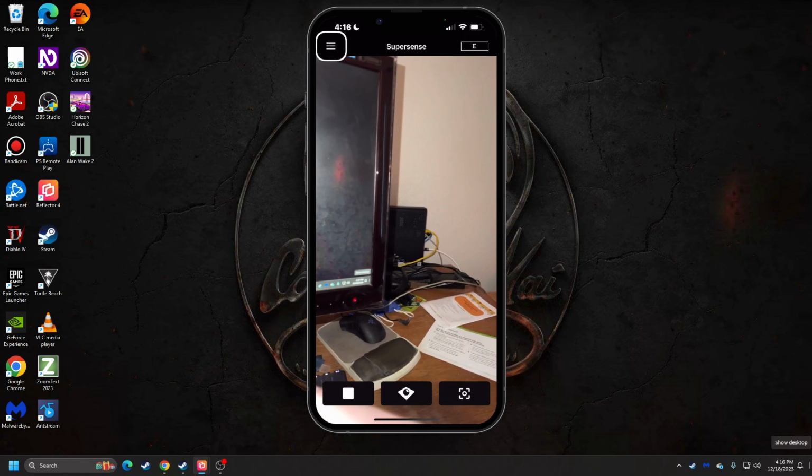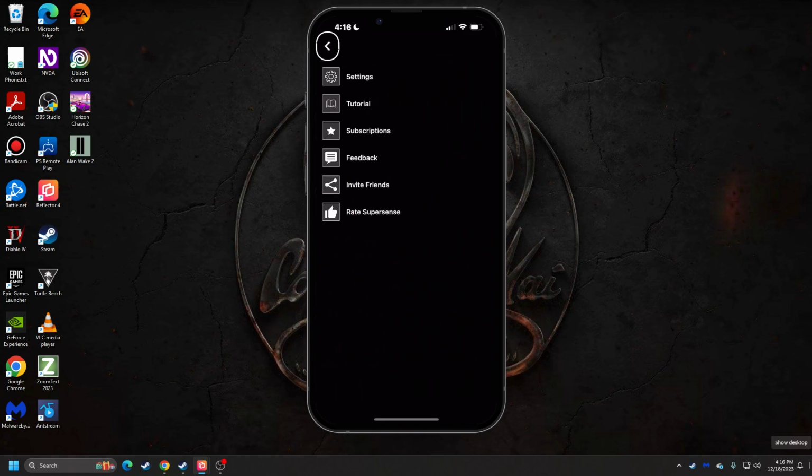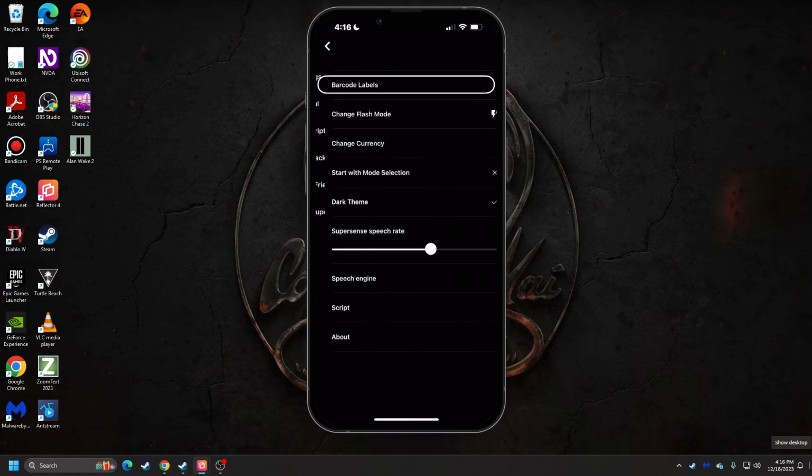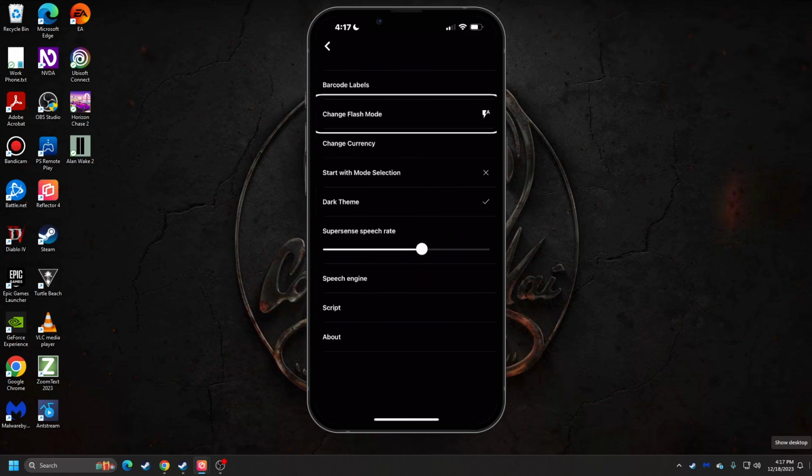But let's go in the upper left-hand corner and go to our menu here. Settings. You've got a few of them here. We'll just zip through them real quick. Change flash mode. You've got a flash mode, on, off, automatic. Change currency. United States dollar. So we've got currency mode, so if you live in a different country, you can change your currency denominations.